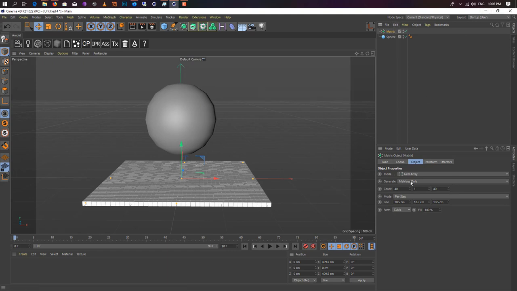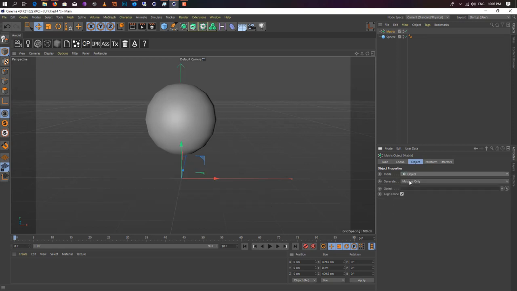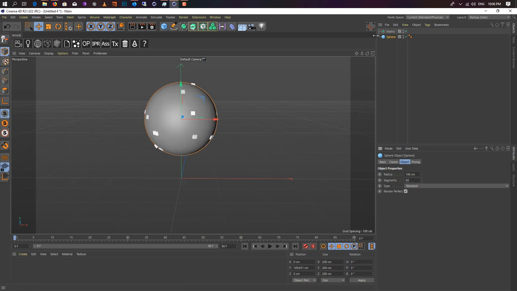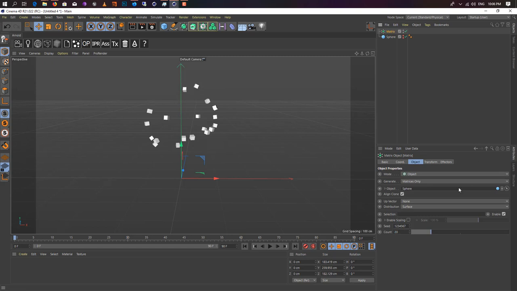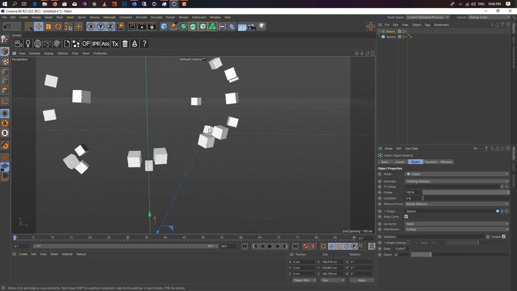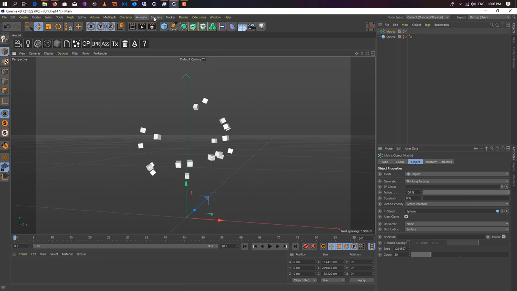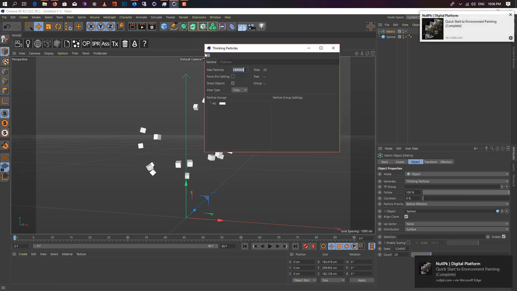In matrix, change mode from grid array to object, and use your sphere as your object. Just increase the segments from 16 to 50 and hide your sphere. Go back to matrix and add generator, change generator from matrices only to Thinking Particles. As you can see here, now there are small dots. Next, go in simulation tab, Thinking Particles, and Thinking Particles settings, and take this all to TP group.